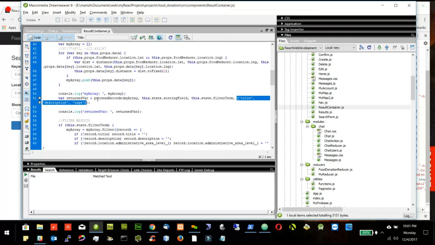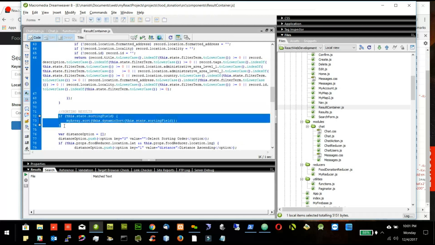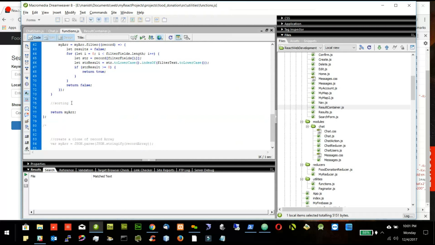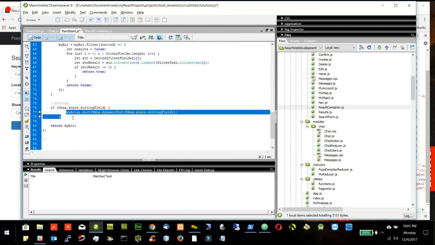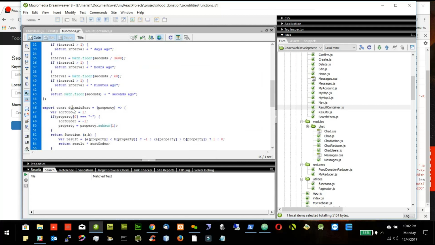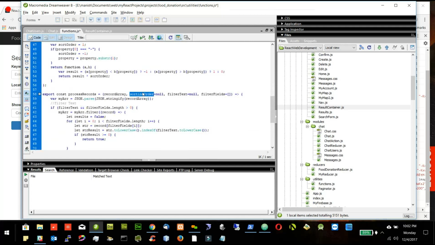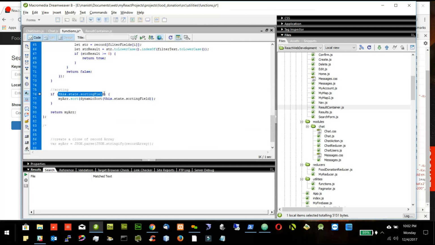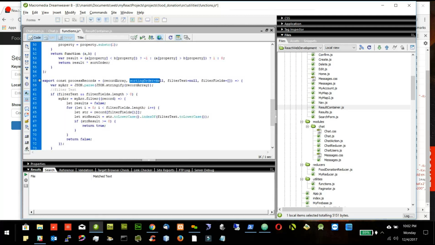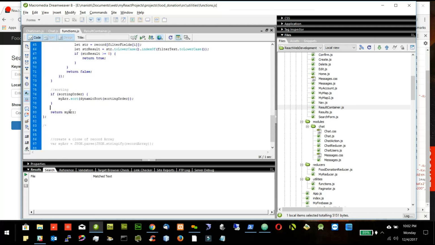For the sorting part, we will copy this statement and I will put it here below sorting. So it will be myArr.sort. Since dynamicSort is inside this file only, we don't need to call this, and I can use dynamicSort directly. And what is the sorting field here? Here it is sorting order. So if I have a sorting order, then do the sorting using dynamicSort and pass this sorting field, whatever sorting field I mention here. So it will go and pass it like this.